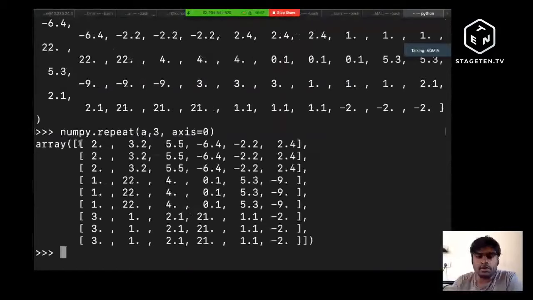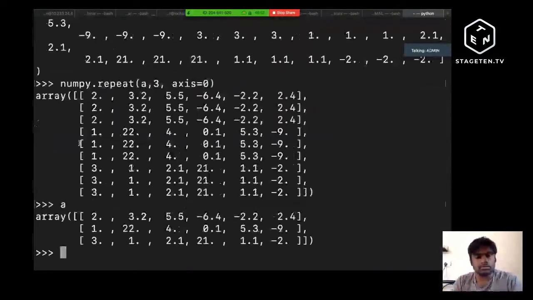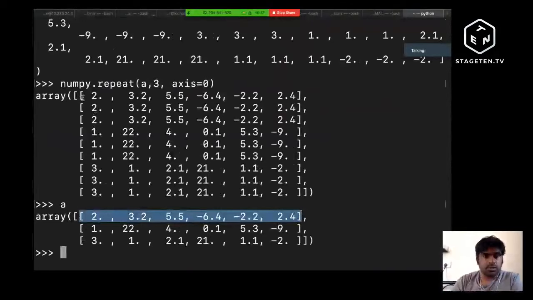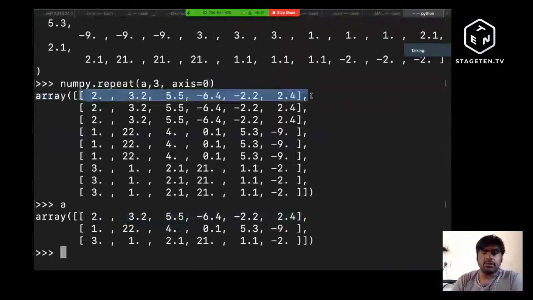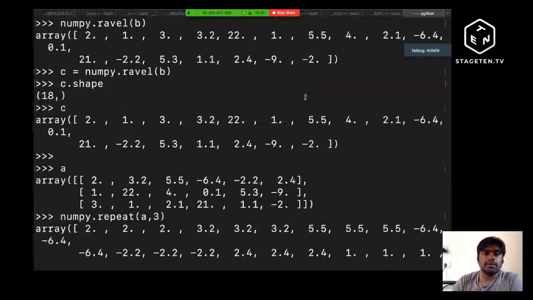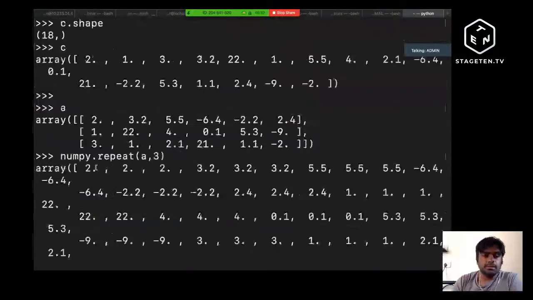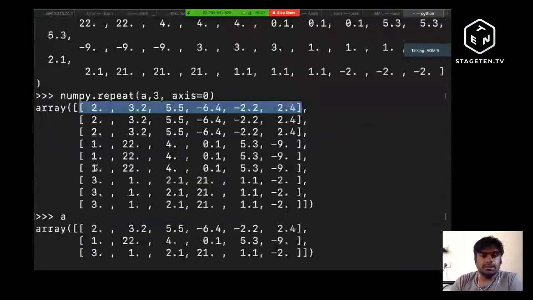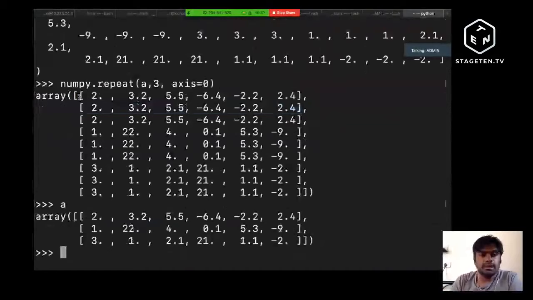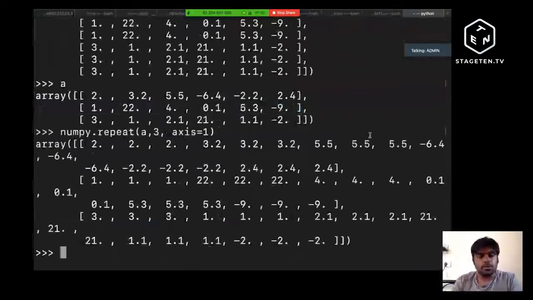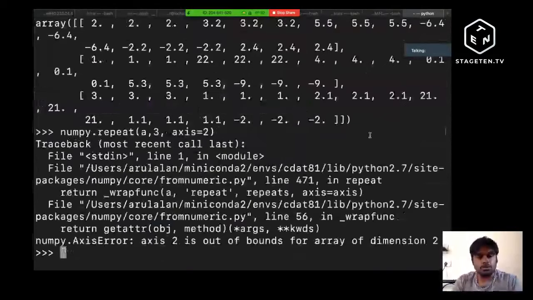So the 0 means the 0th axis is being repeated, which means this is the 0 dimension. So this is repeated. Previously every element was repeated next to next; instead of that I kept it axis wise, so this entire row is repeated 3 times. If I give 1, by default it took 1, that we have seen already.